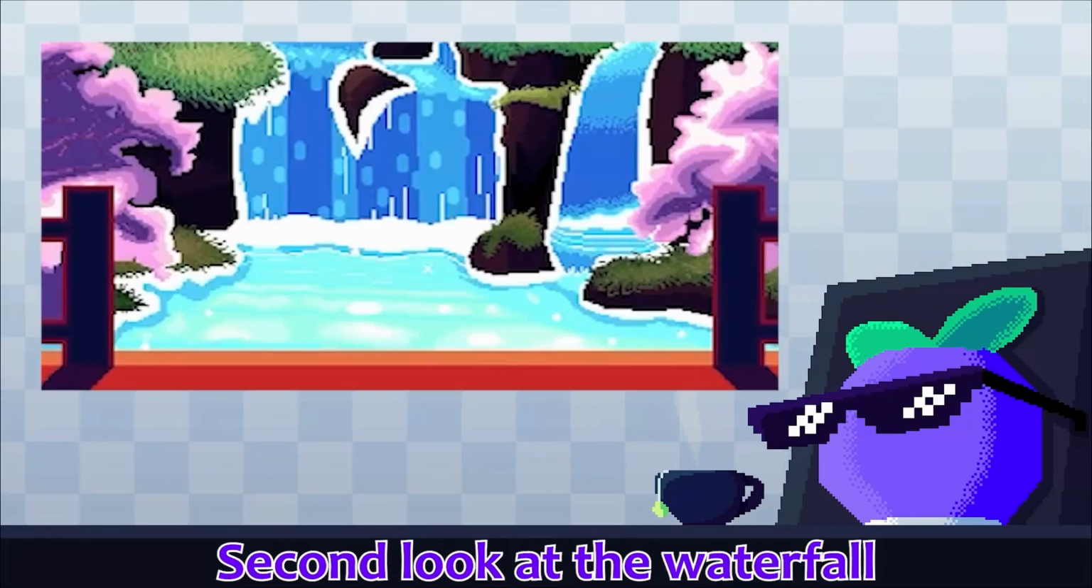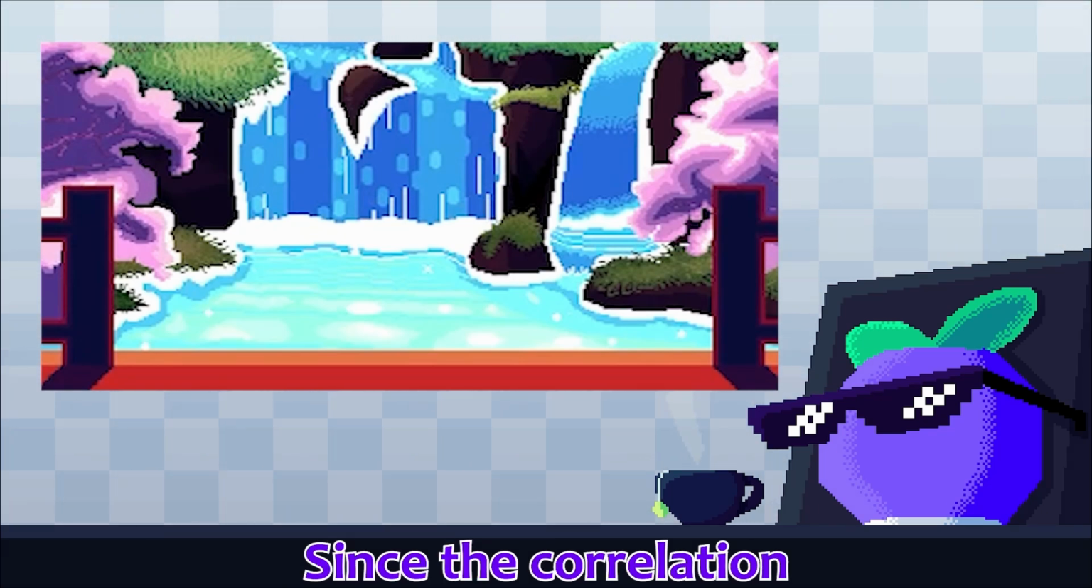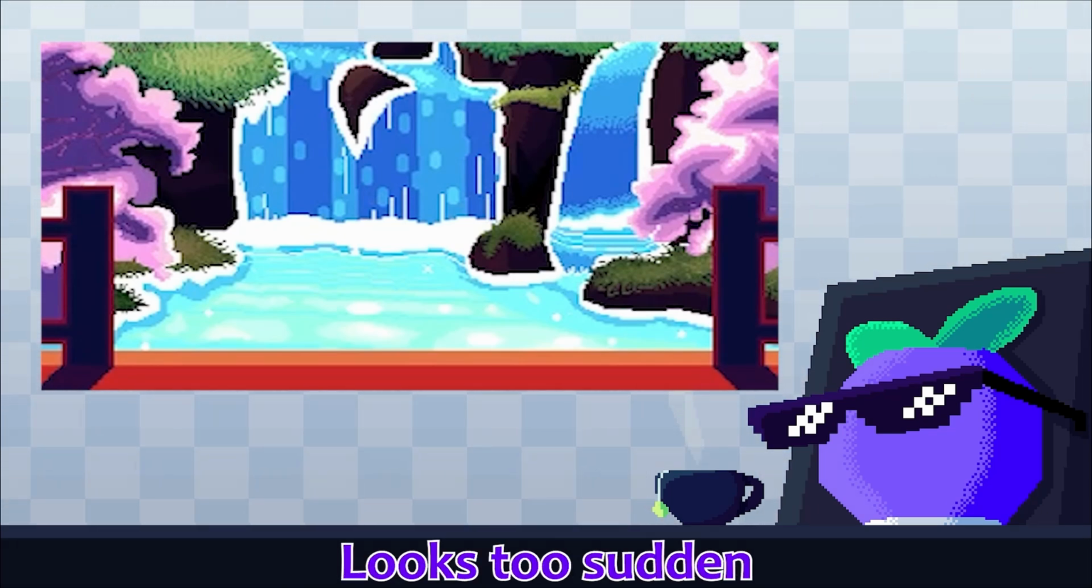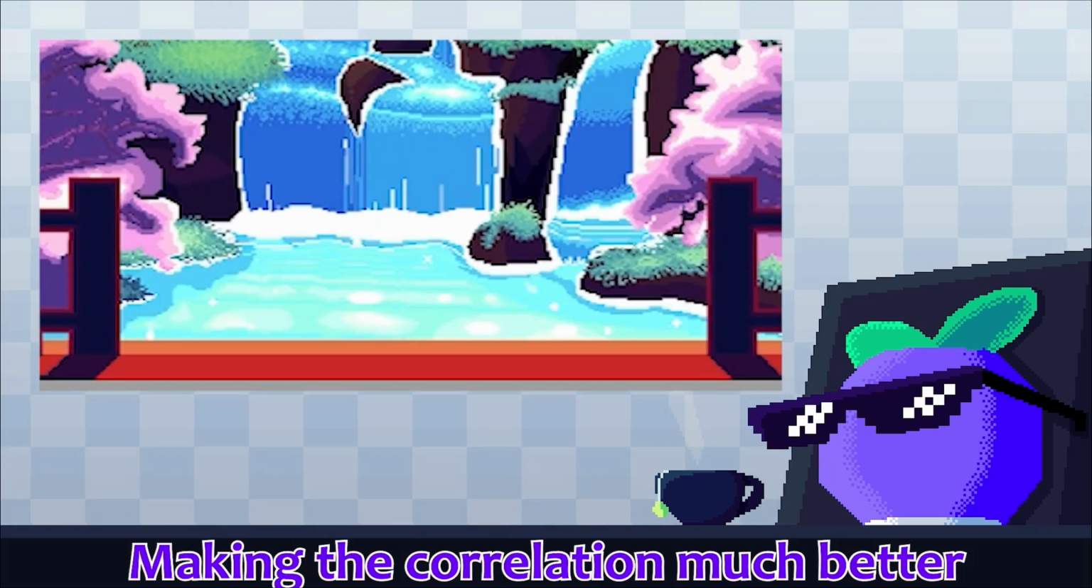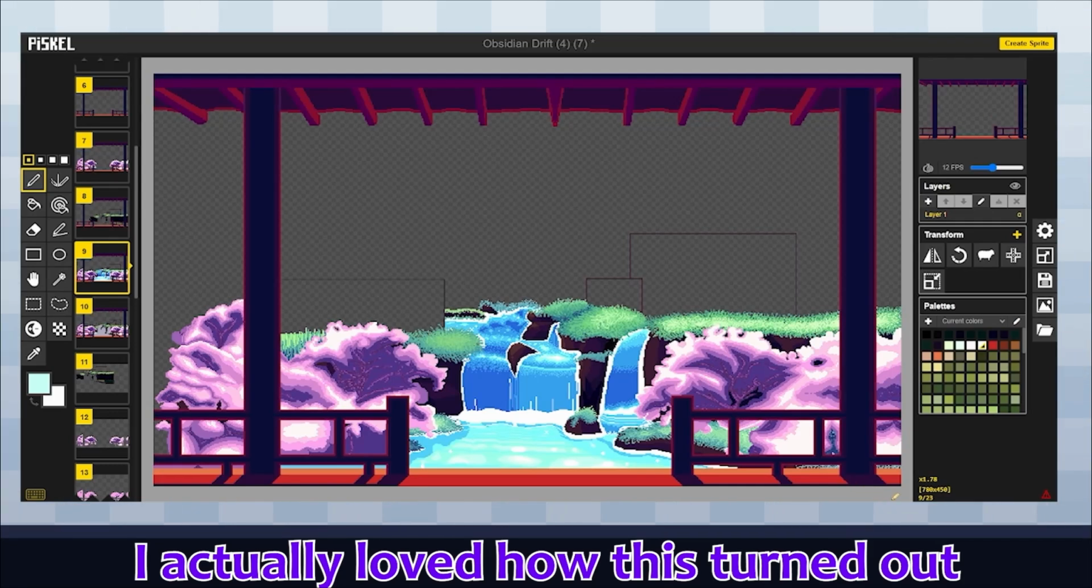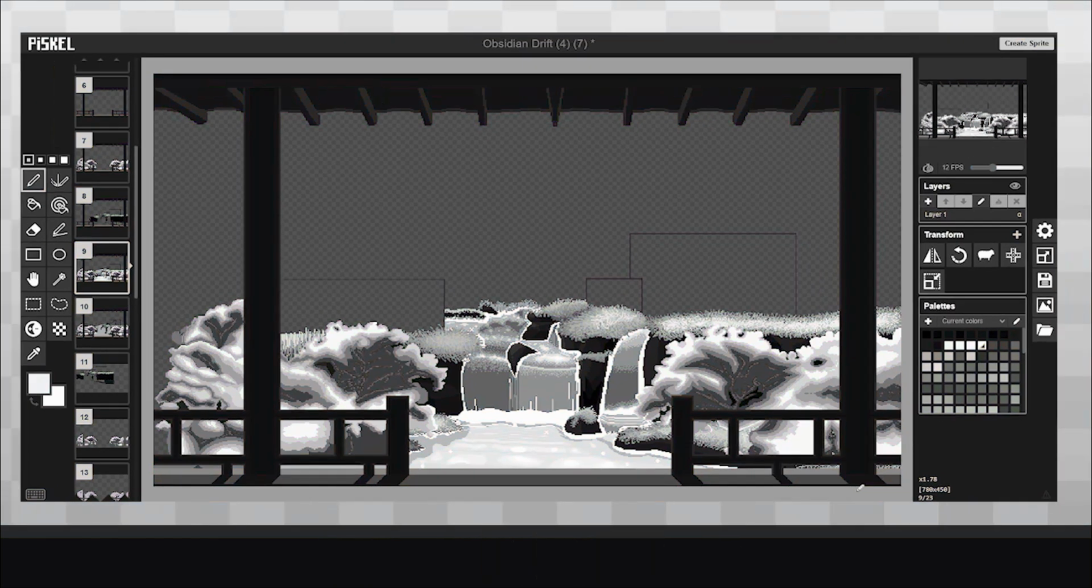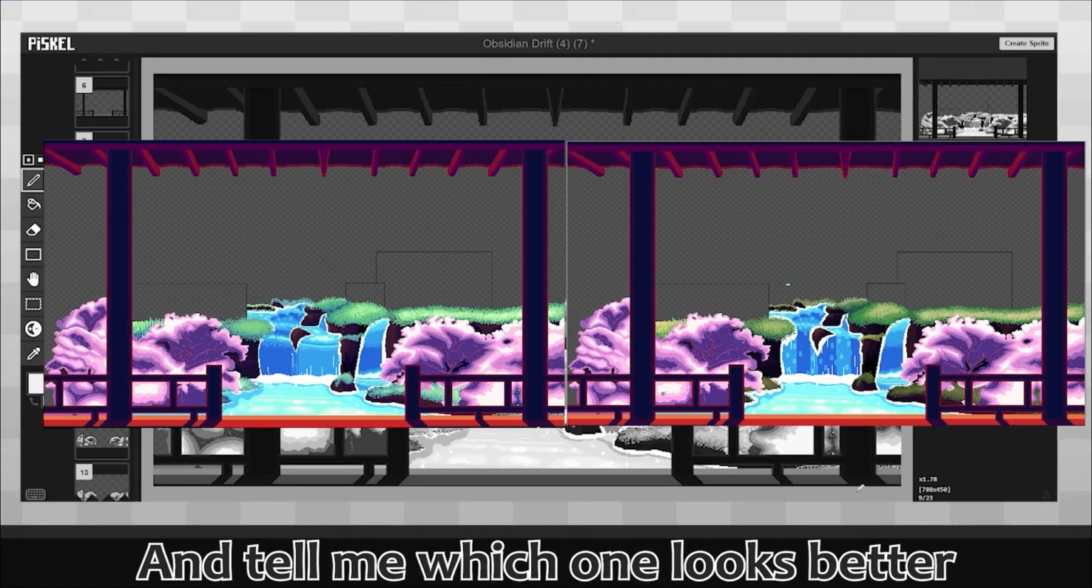And after taking a second look at the waterfall, I decided to redo it since the correlation between the two colors looked too sudden. So, I gave it a quick cleanup, making the correlation much better and calmer. In fact, I actually loved how this turned out. It looks so majestic. Like seriously, put these two side by side and tell me which one looks better.